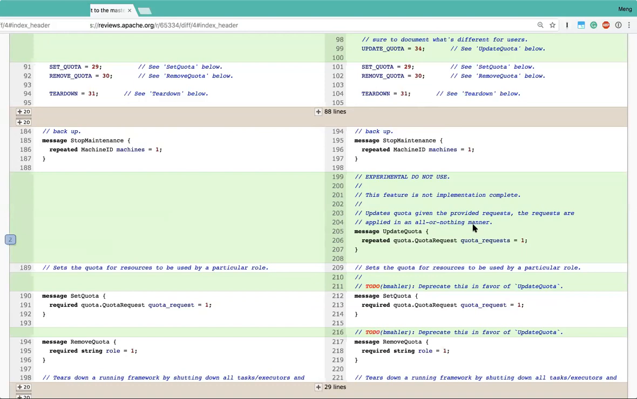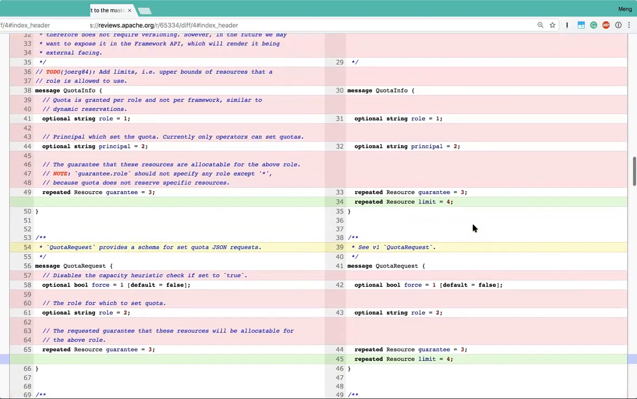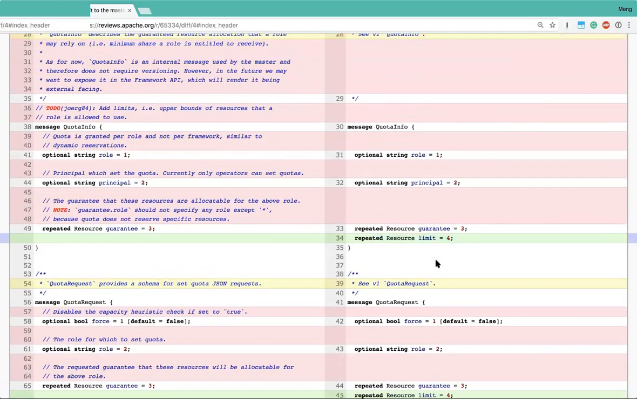So is the idea to use the new scalar quantity type in this call? No, we are still using resource. But I'm just thinking, this patch hasn't been committed or anything yet, but I wonder if we can take this opportunity to do that. Yeah, I would say if we're going to do it, now seems like a good time, when we're adding a new call.